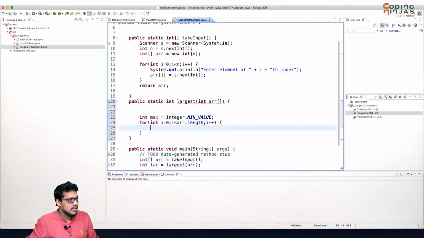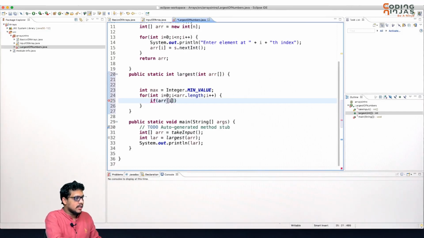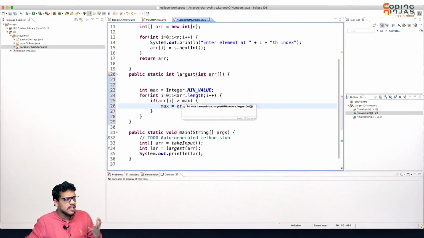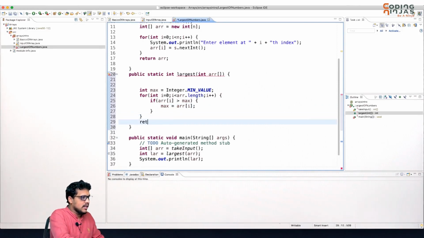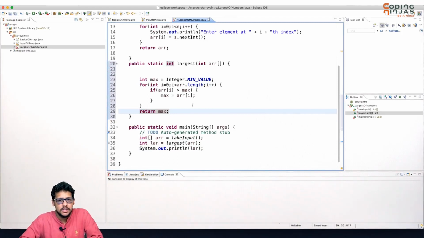Now we need to compare the ith element with the maximum up till now. We need to update the maximum only if the current element is greater than the maximum up till now. That we can do by writing a simple condition: if array of i is greater than the maximum, that means it is greater than the maximum up till now, so our new maximum will become array of i. We will update only if array of i is greater than maximum. If it is equal or lesser than maximum, we don't care. We will just skip that part. And in the end, we just need to return that maximum. This will be our answer, and I think our simple function is over.